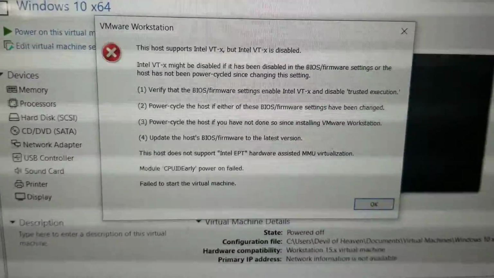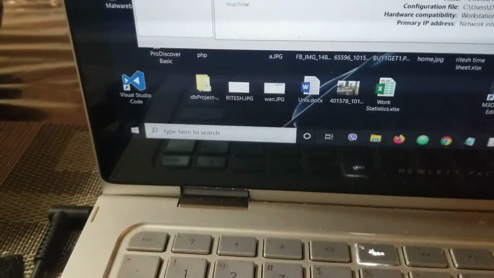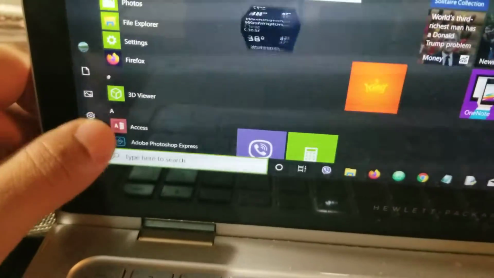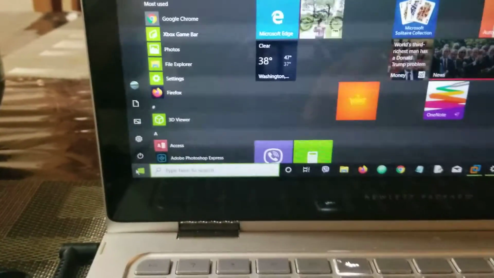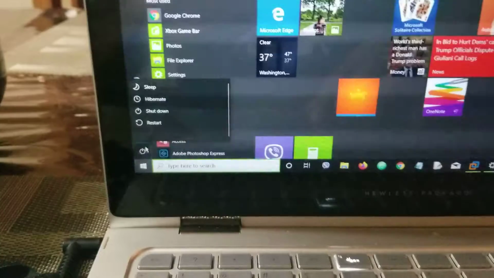first you have to restart your computer. Let me just restart it. I'm just gonna touch it. Oh, come on. So I'm gonna restart the computer.